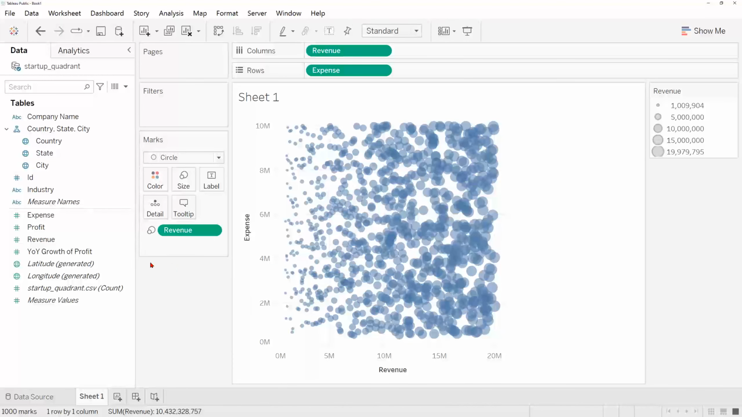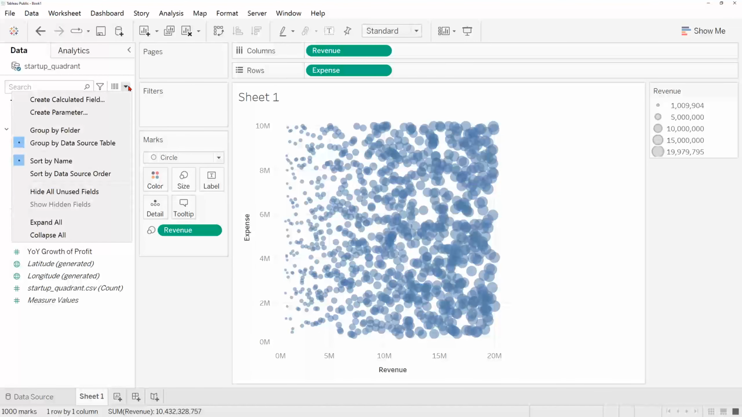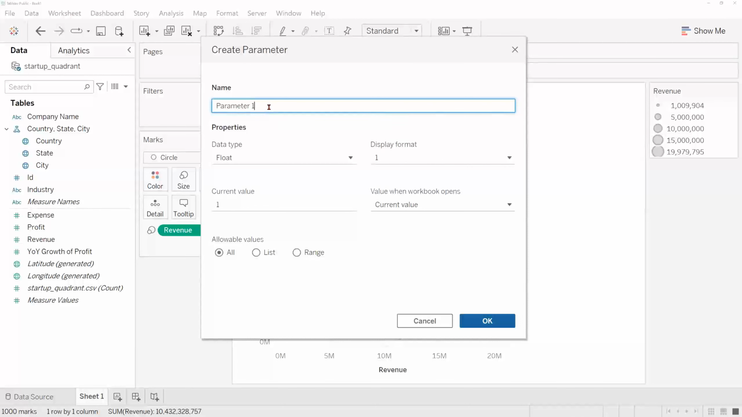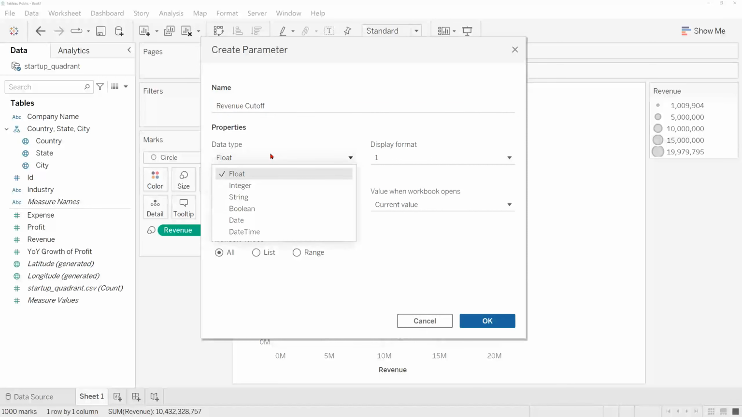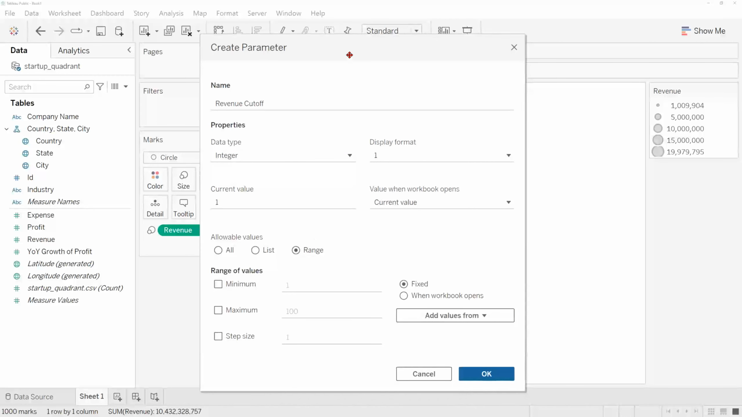Next, I'll be creating the different parameters. To easily access creating the parameter, I can go to this button, click on create parameter. The first one over here, I will call it revenue cutoff. Since it's in the integer format, the data type should be integer. And I'll select the range.